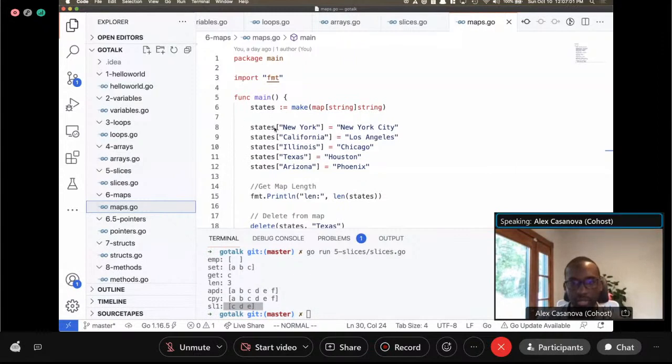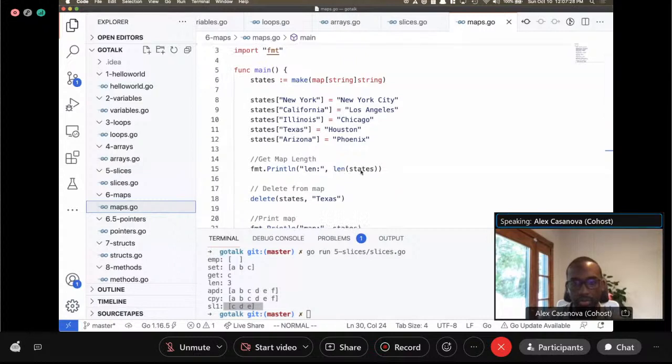So what I'm doing here is setting values to a specific key inside of this map called states. Just as an example, I'm using some cities and states in the US. So the value of New York City, which is a string type, and we're setting the key New York to this states map. So we do that for a few different cities and states here. And then we call the length function just so you can see that this also works with the map data structure.